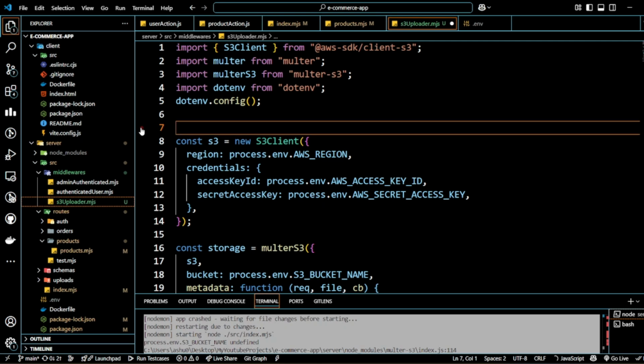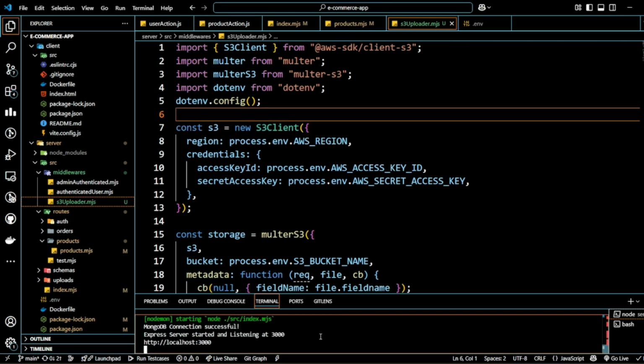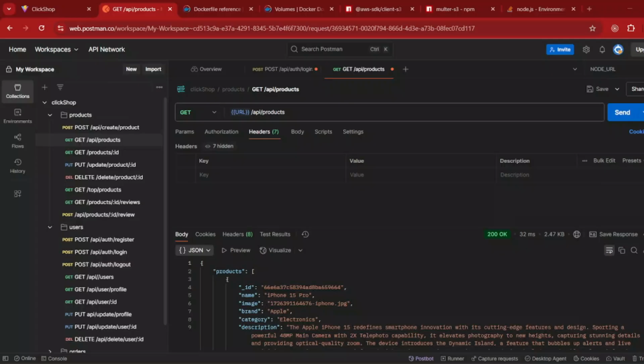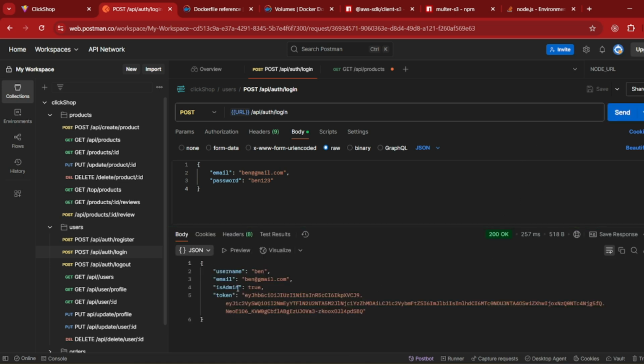So it's able to identify all the credentials. So let's see if we are able to add any image to our new products. For that we need a token first. Ben is admin, so we can use this token to create products. Let's see whether it's working or not.